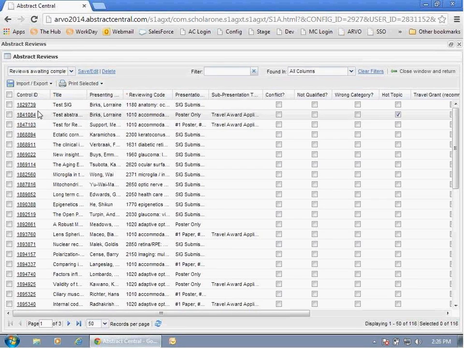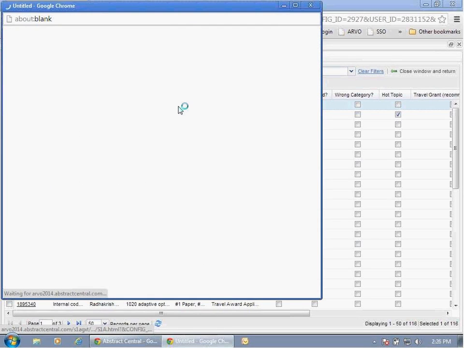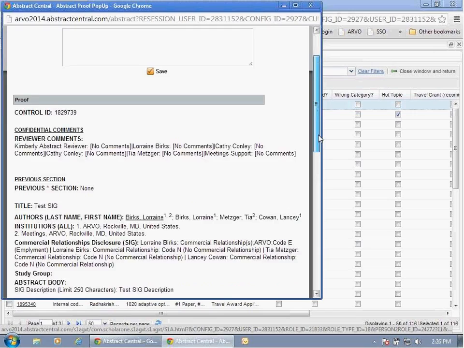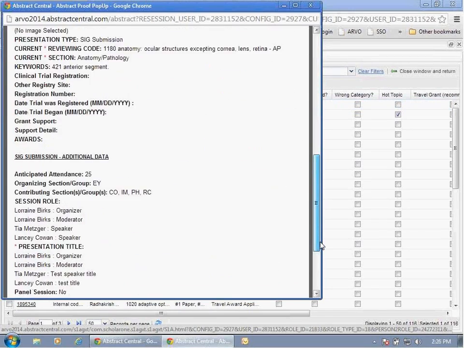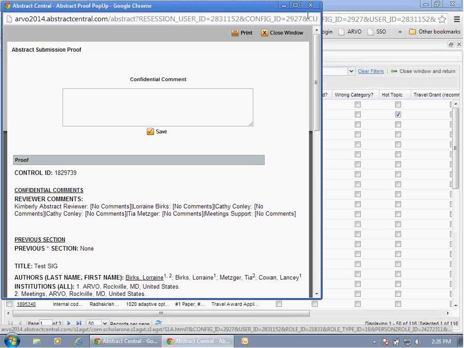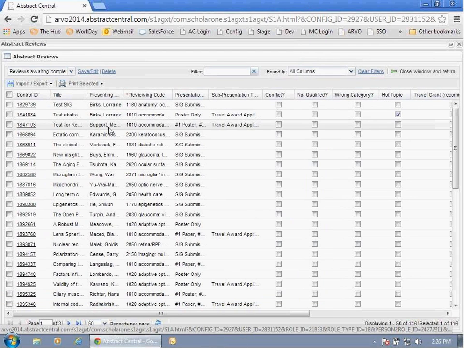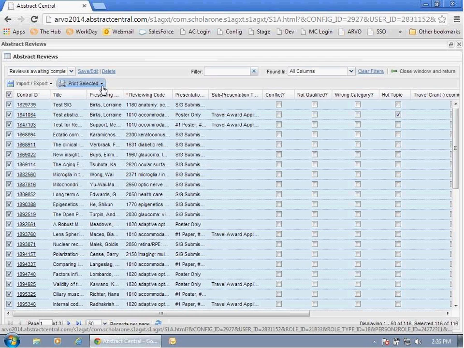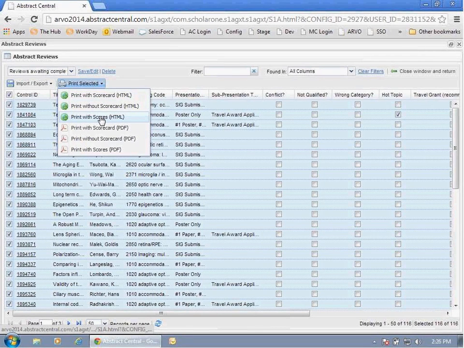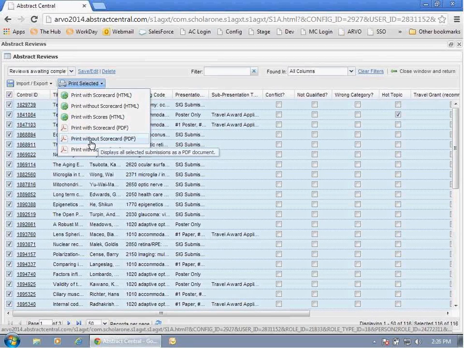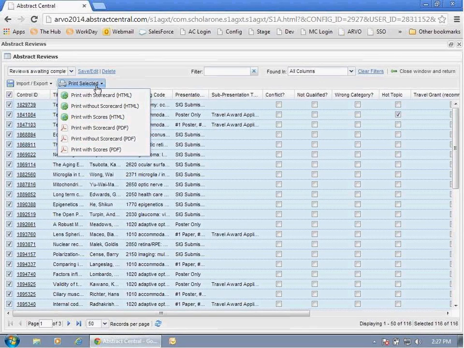For abstract submission or SIG submission information, click on the Control ID to bring up the proof of submission. It will show the abstract body and images or information for the abstract. It can be exported as well by clicking the Print Selected button. You can choose to export it or to print it with a score box to allow you to review submissions offline and write your scores in the allowed space.